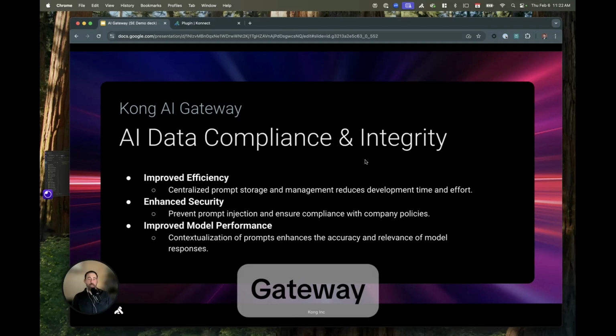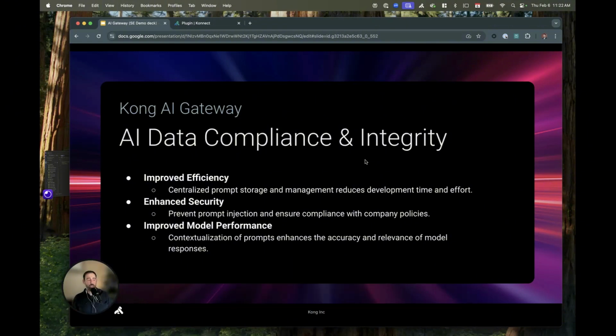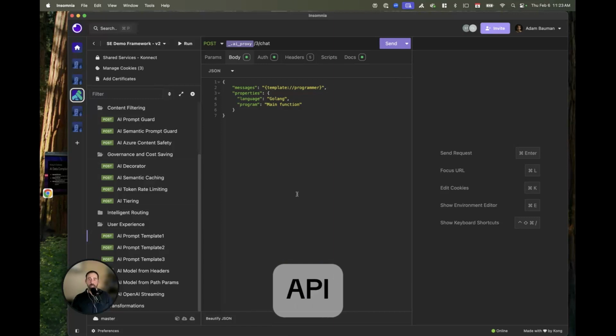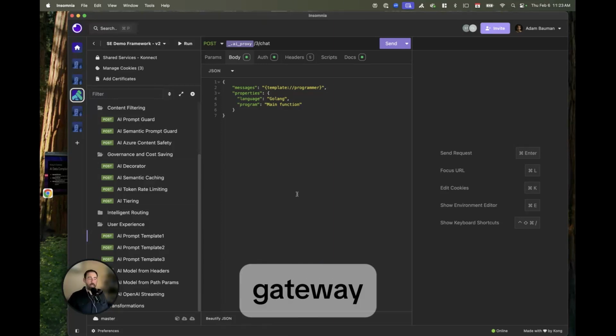Kong AI Gateway can help with that, providing a centralized repository with prompts, as well as being able to insert additional context. I'm going to show you through a couple examples here how we can enable improved efficiency, enhanced security, as well as model performance. If I switch over to Kong Insomnia, I'm going to make a couple of quick API calls through a Kong AI gateway that we've set up.